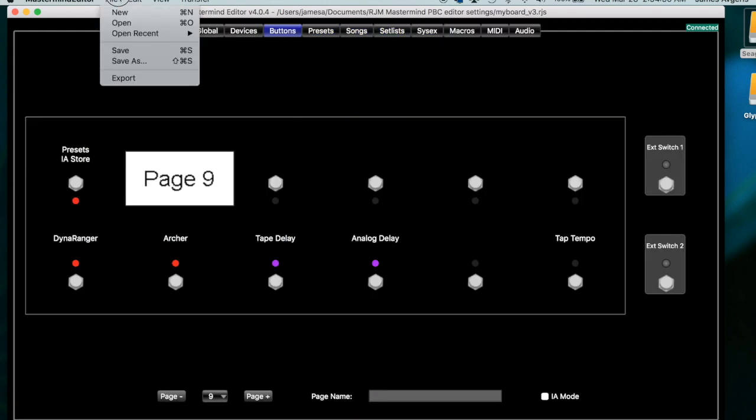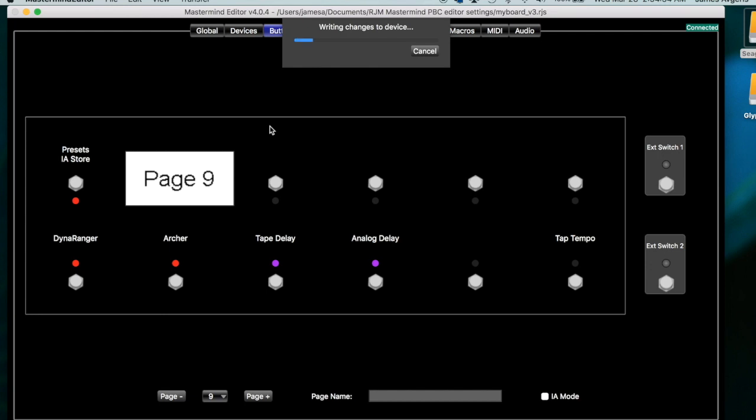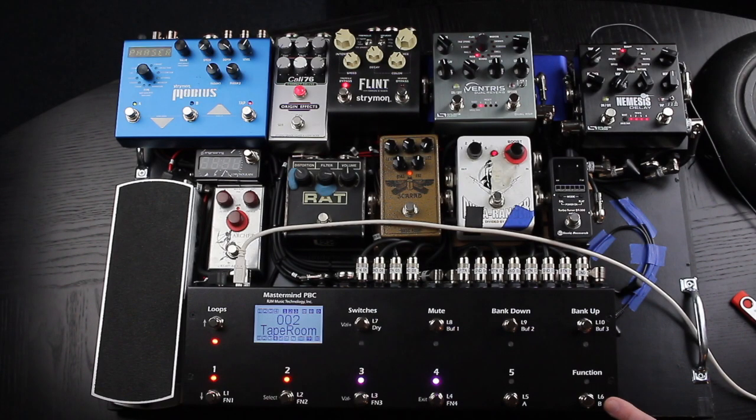Let's see if I did that correctly. So I'm going to go ahead and save, transfer, and there it is. It's flashing. And if I tap it, it changes the tempo, and if you look at the display, you can see the BPM right there. And this continues to flash at that BPM.